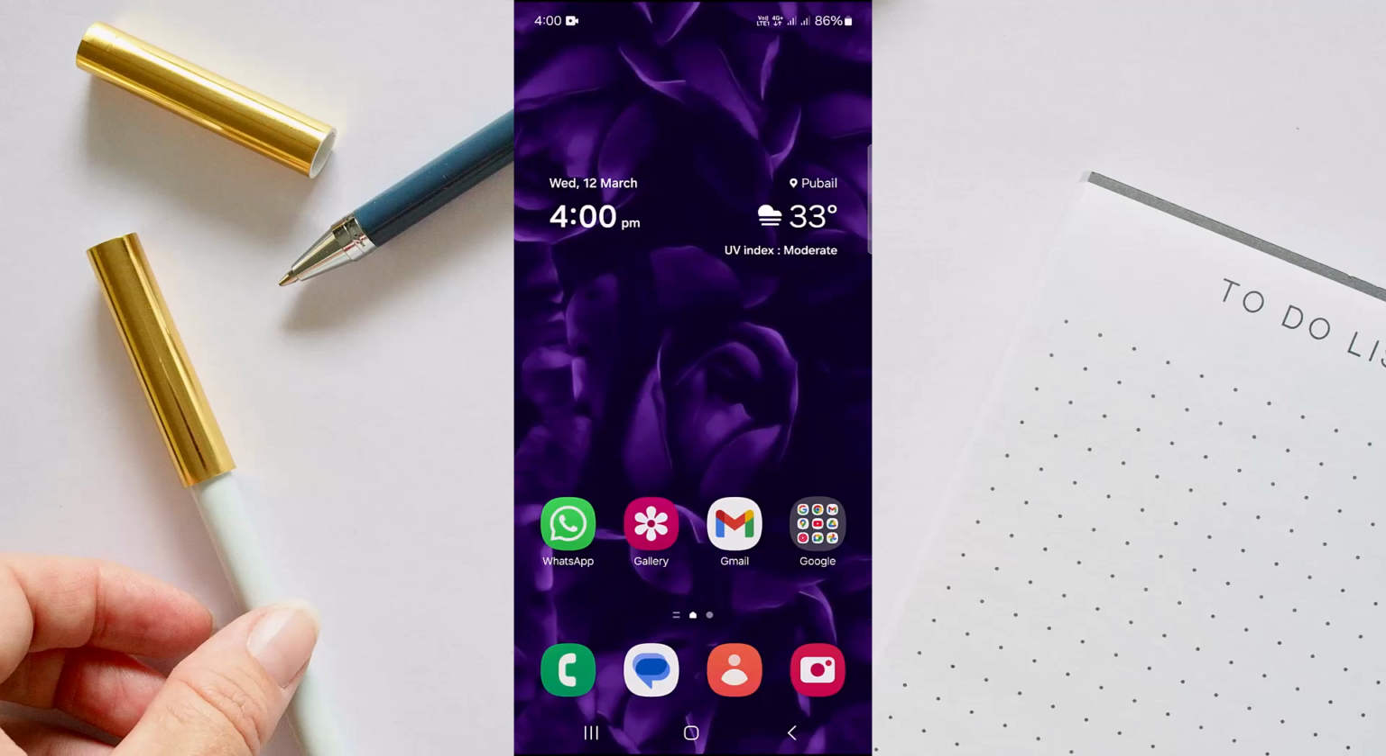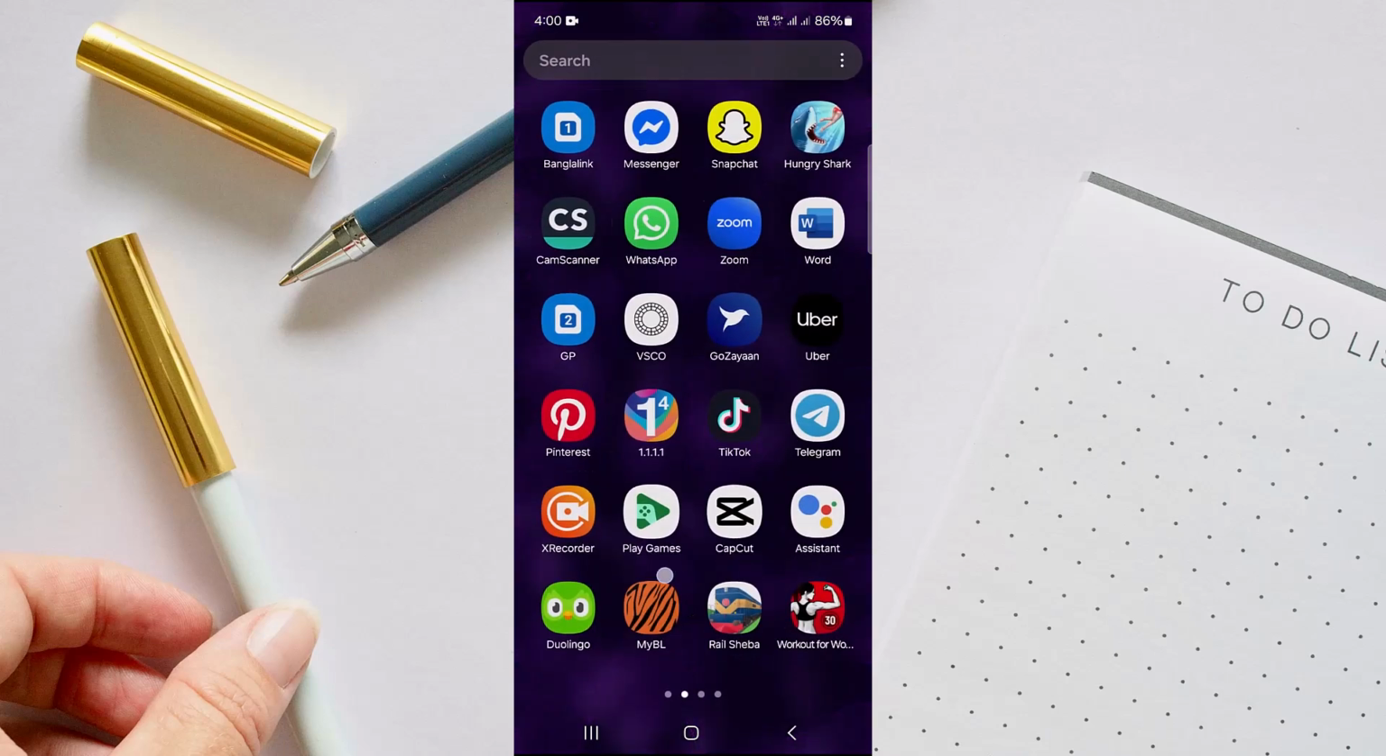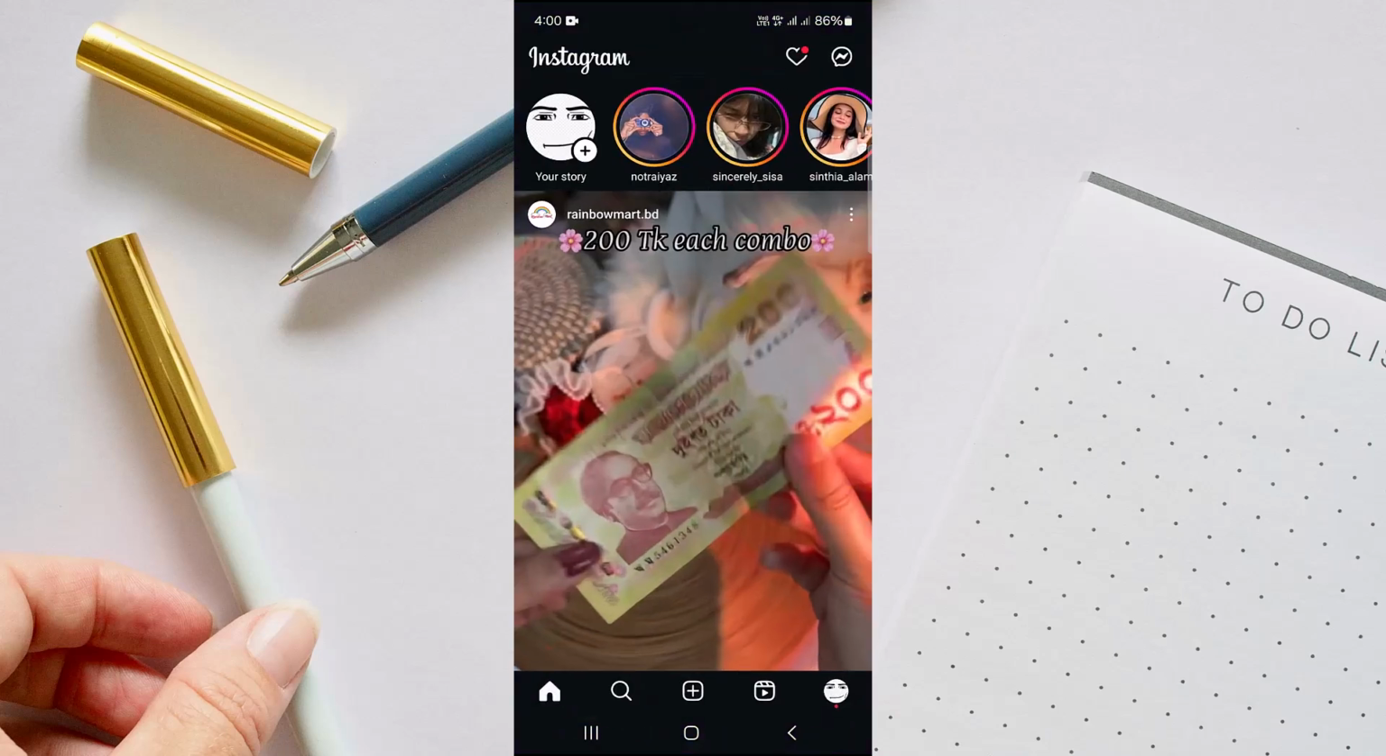In today's video, you are going to see how to hide following list on Instagram from your friends. So sometimes we want to keep our things private, right? So to do that, let's head over to our Instagram application.